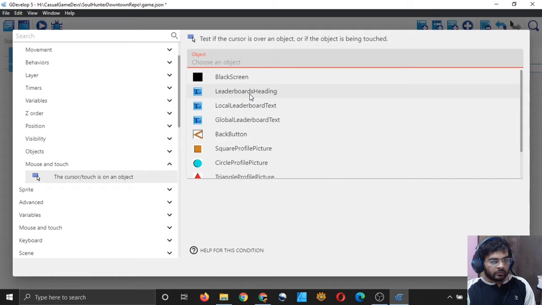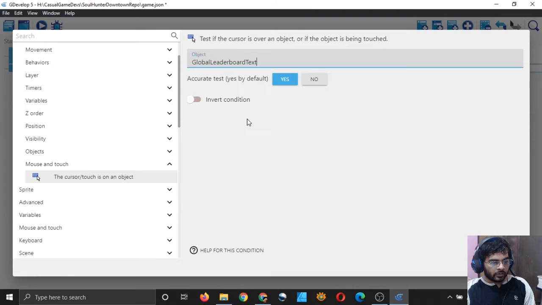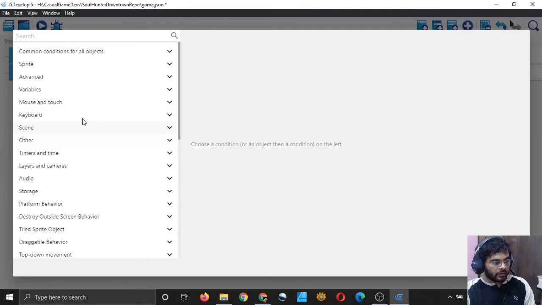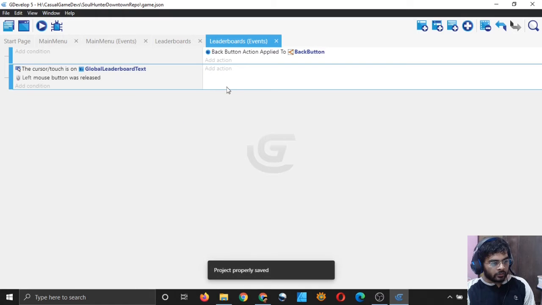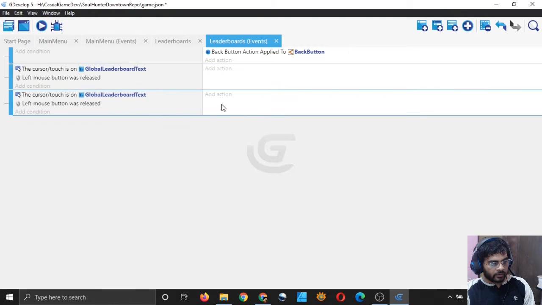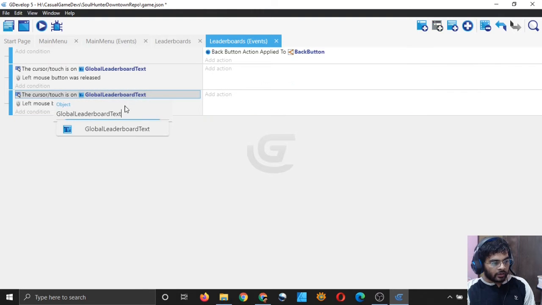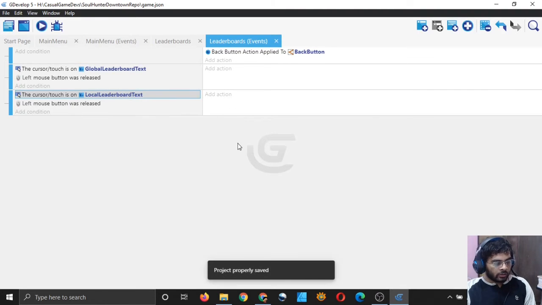And which object are we testing for touch or click? This global leaderboard text, accurate test by default, yes. And then add condition, mouse and touch, mouse button release, and choose the left button, and this is good. And I will simply right click, copy, and right click and paste. So I have two of them, and here I will simply change this from global to local, right? Now I have two of these.